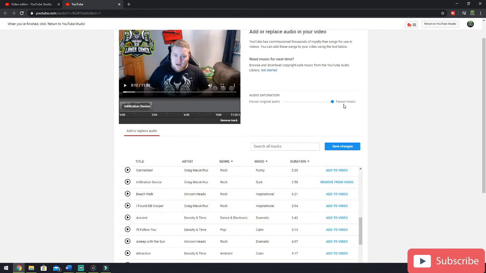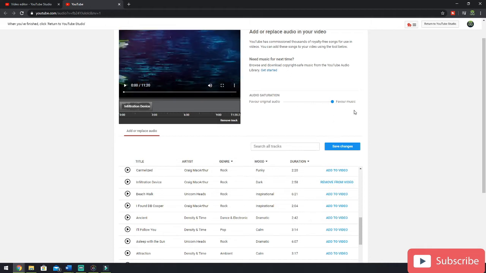If you look over here, there's a little blue dot that says what your audio saturation should be, whether or not you're going to be favouring your original audio source over the new music. However, I like to dial it down all the way, because that way then everyone can hear what I'm saying and the music will be played and you can still hear it in the background, because doing this all the way down to favour original audio doesn't completely cancel out the music you've just imported, as you're about to see.